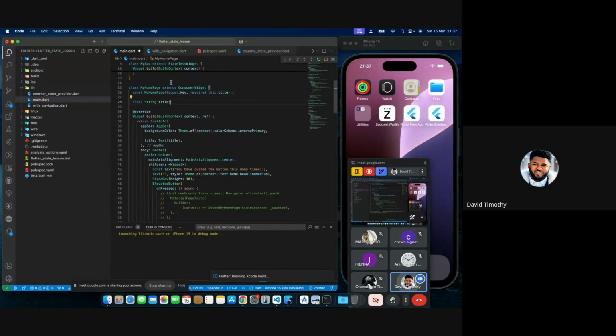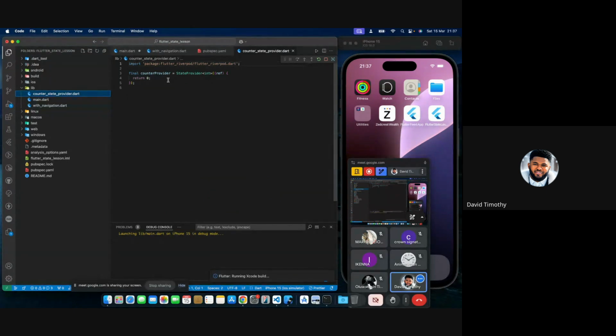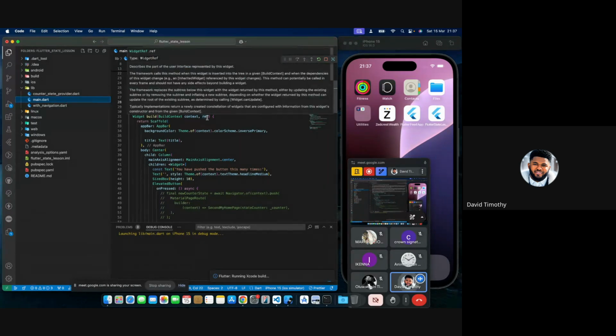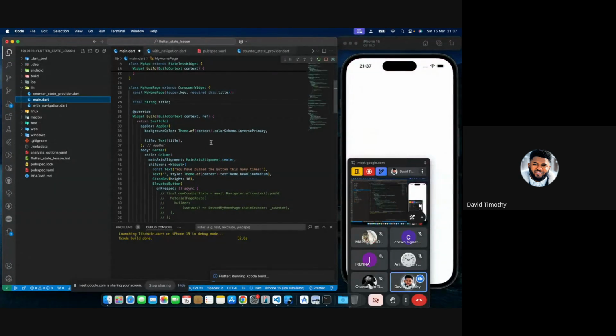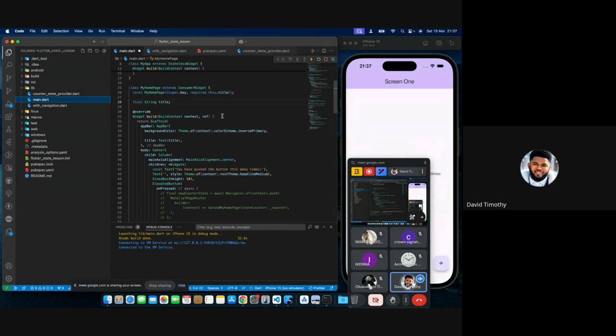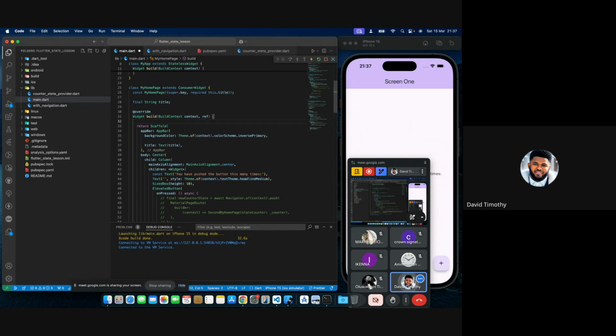This is for us to be able to access this provider. So this ref is a parameter to access all Riverpod providers. As time goes on, you will understand it. So now, what do we do next? So we can do this. Fine now.